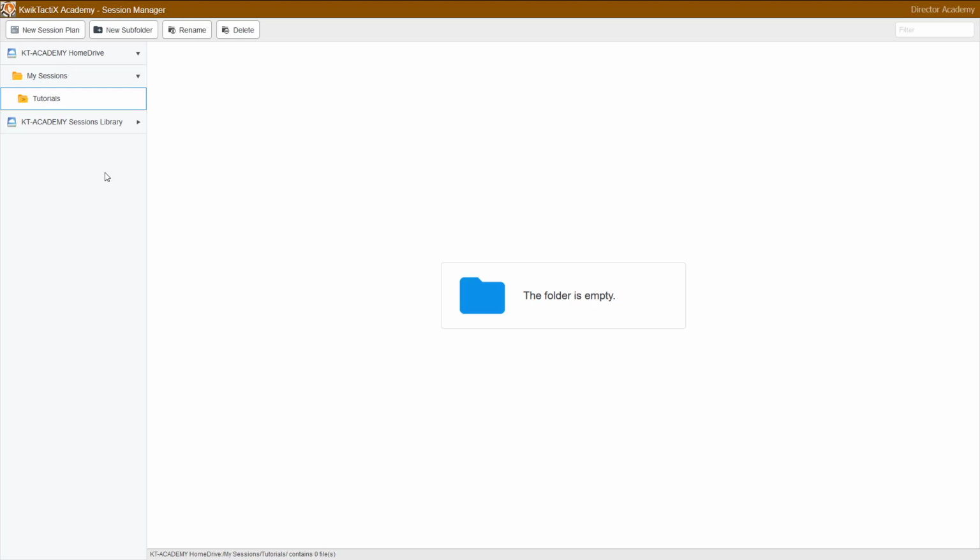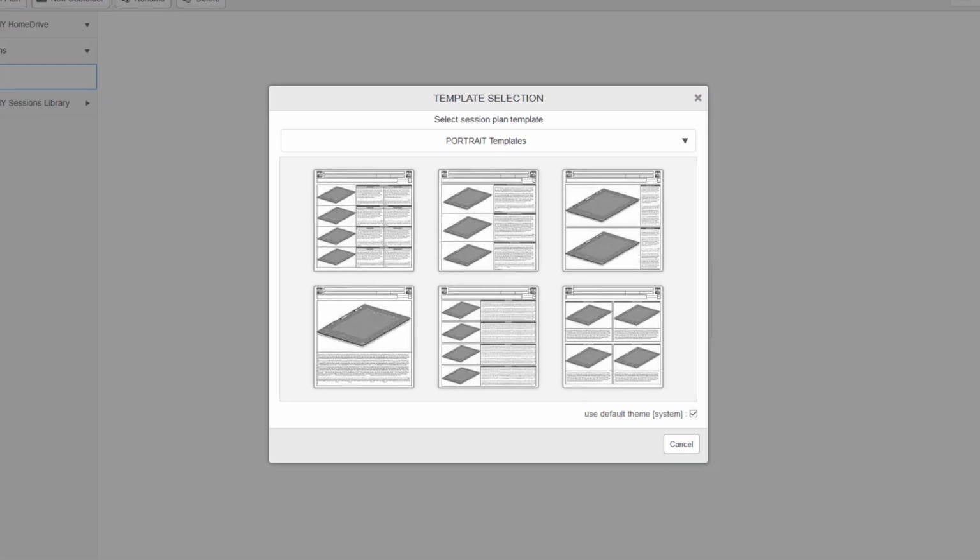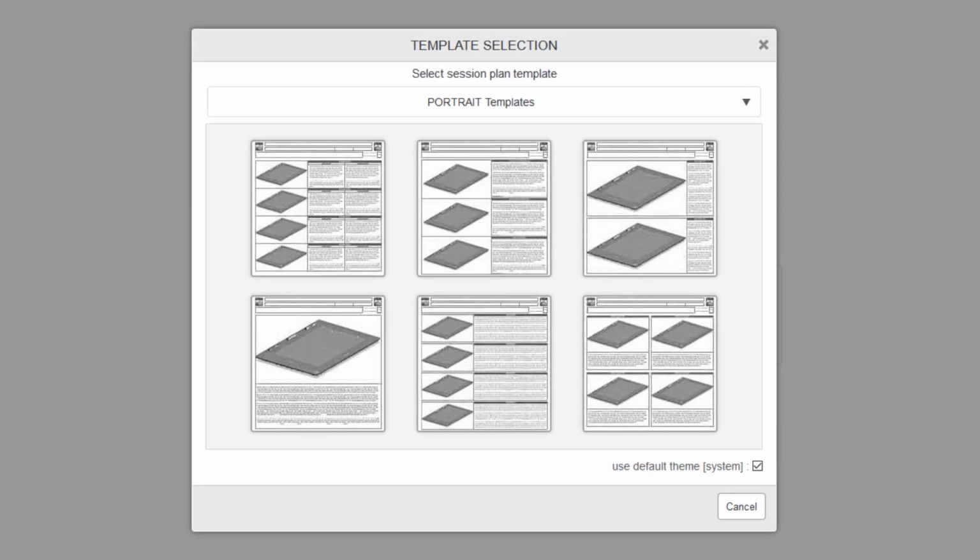On the top menu, click New Session Plan to bring up the session builder. The first thing the builder needs to know is what template you will be using to create the session plan. At the time of this tutorial, there are 12 to choose from. 6 portrait and 6 landscape. A template is a building block for the document. It has one header container, media containers for images and videos, and text containers for content.